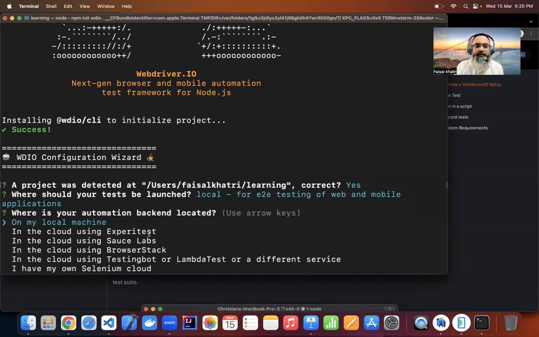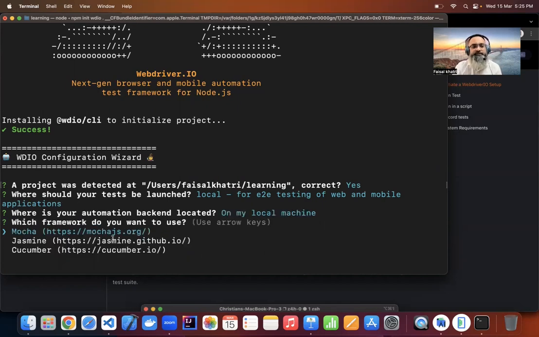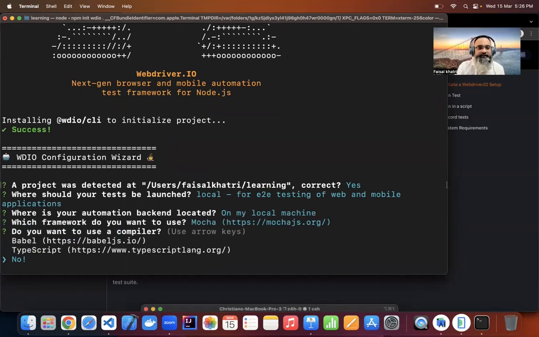Next it is asking me, where is your automation backend located? So currently I'll be running this on my local machine, so I'll select the first option, on the local machine. The next is, which framework do you want to use? So I'll be using Mocha as we discussed earlier. I'll press enter. It is the most important question for configuration to note here.